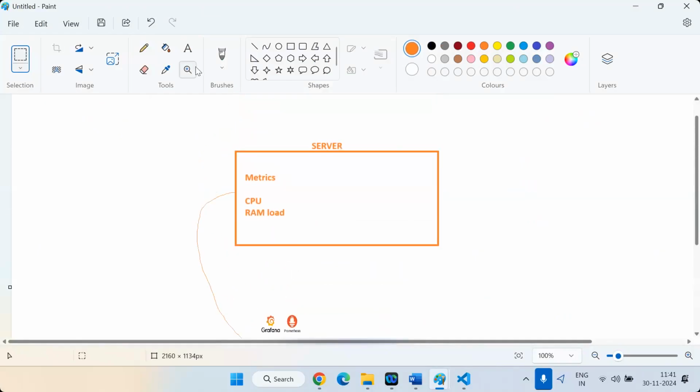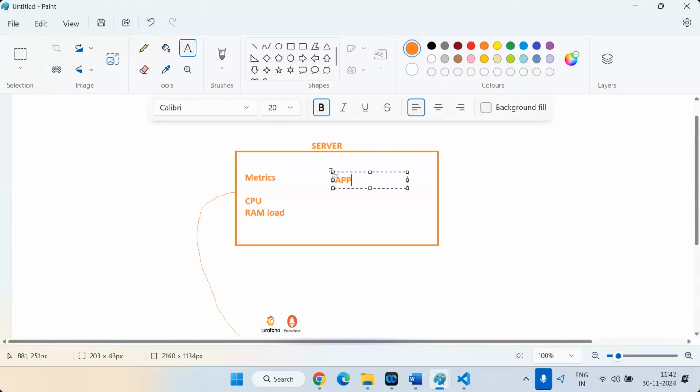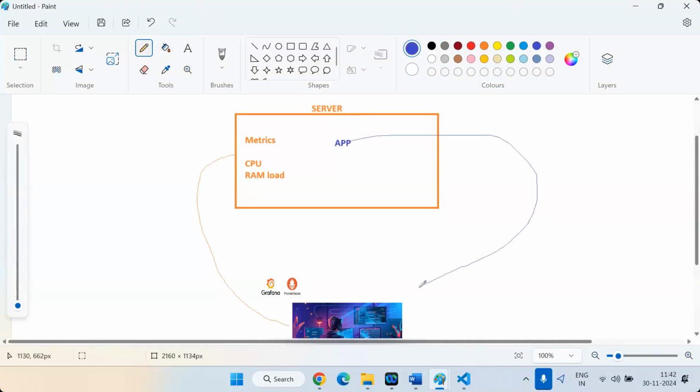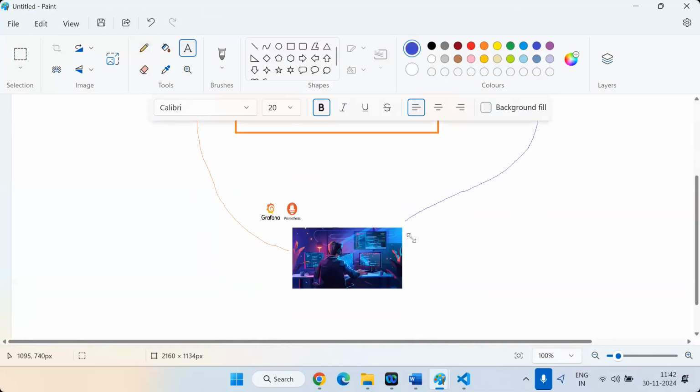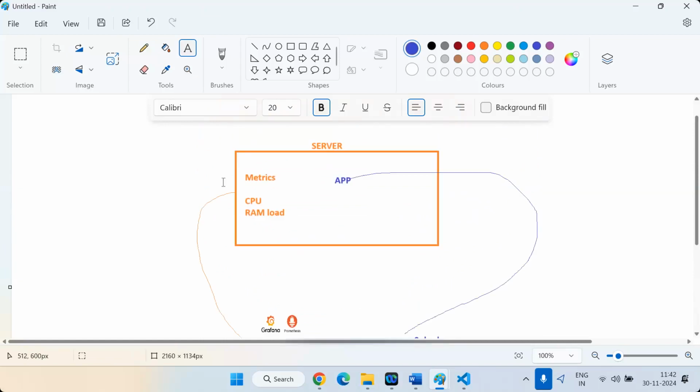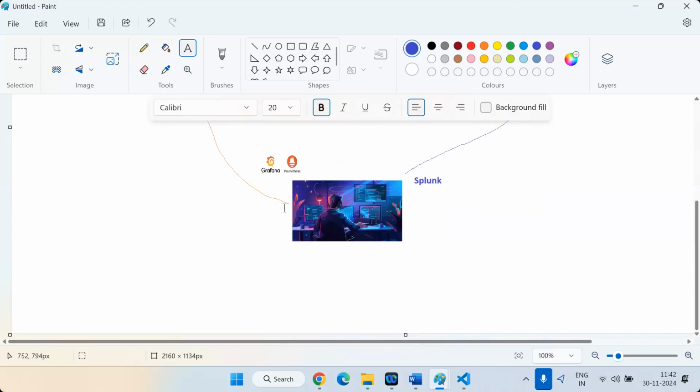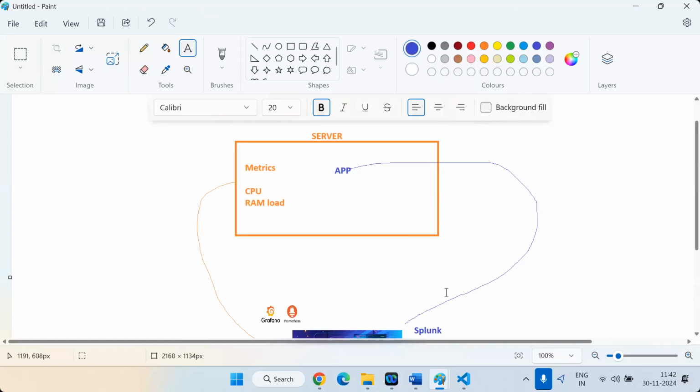Now one application is running inside the server. If you want to collect the logs, go for Splunk. There are N number of tools: Kibana, Datadog, New Relic. But what I understand: app logs, Splunk; metrics, Grafana. See, the monitoring guys monitor server metrics here and application logs there. And the application is running on where, guys? Server.